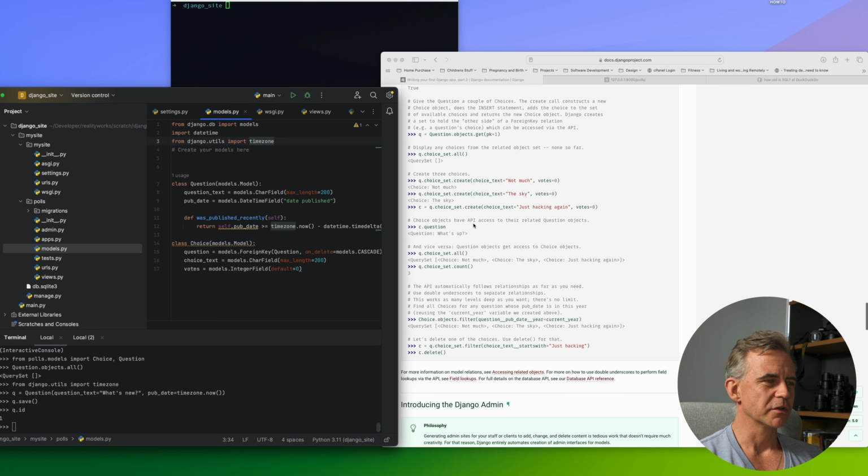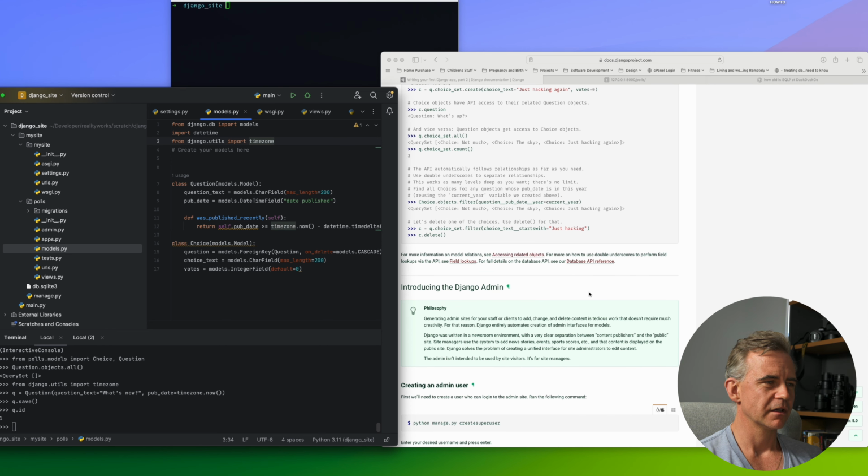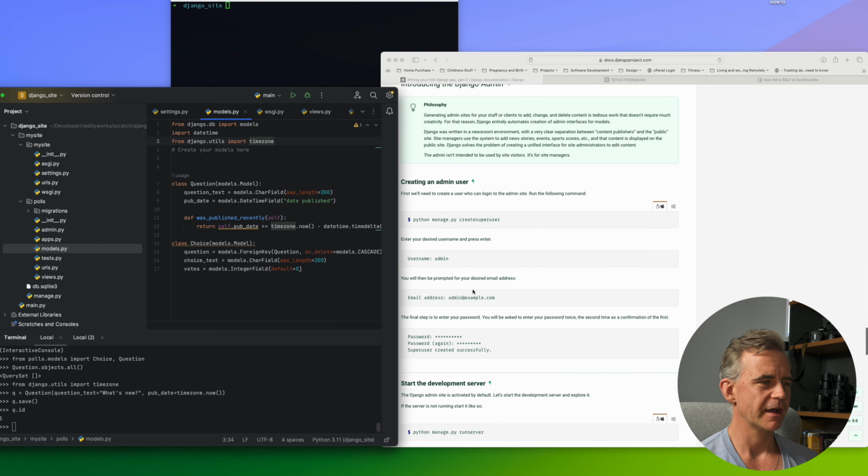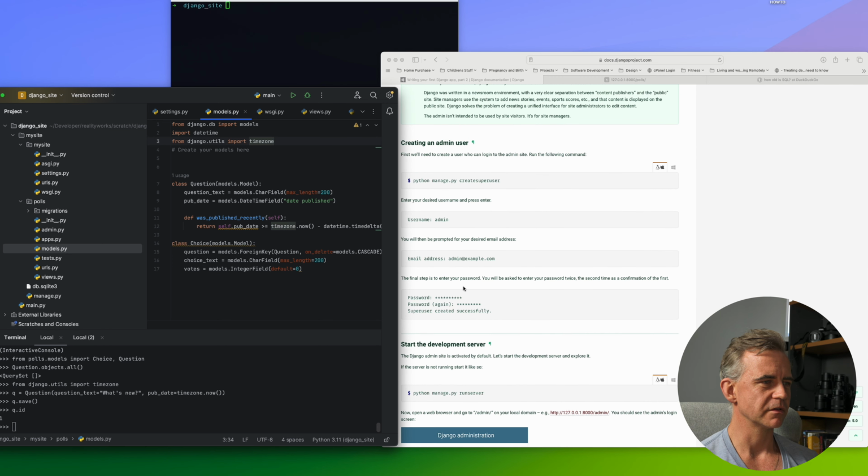Basically, oh okay, we're just creating more and more data. Introducing the Django admin. Okay, so we can create users. So we have our own admin system that we've got here. And then we start the development server. So we add a user. And now open the browser and go to admin.